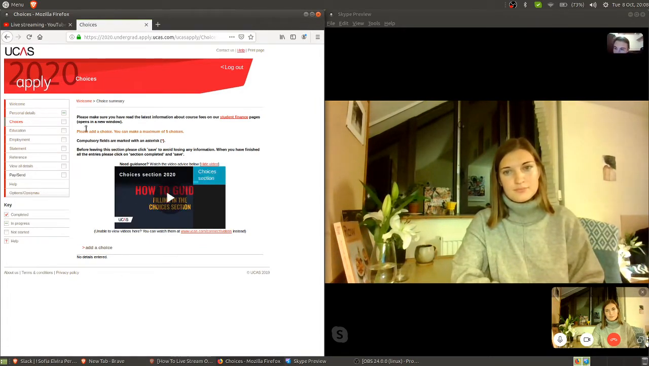So now you get to choose which universities you want to apply to. A few things to bear in mind: you can apply to a maximum of 5, but you don't have to apply to 5. You can apply to just 1 or 2 or 3 or 4.